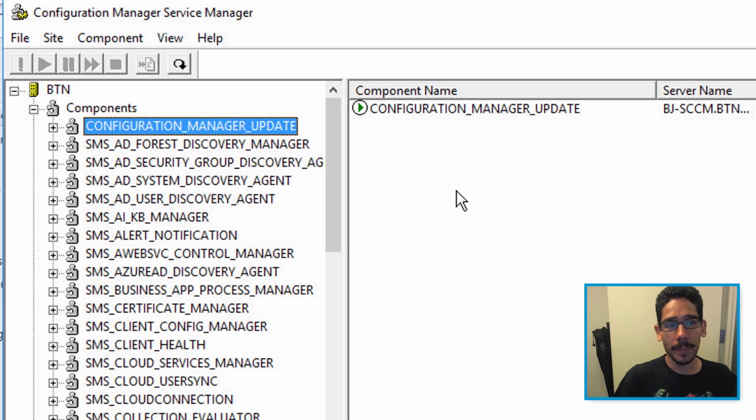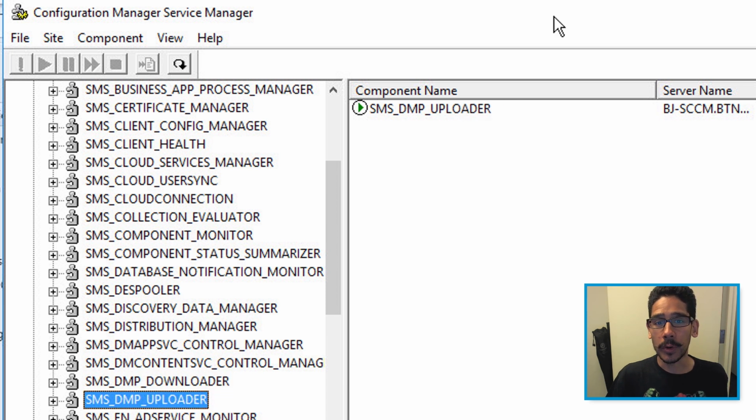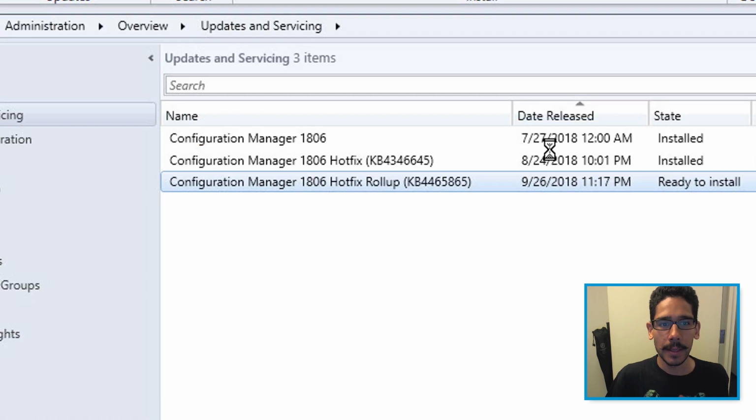So for me, I load up my Configuration Manager Service Manager console, and I make sure Configuration Manager update is up and running. And I make sure my DMP downloader as well as my DMP uploader are both up and running. Once that's up and running, I go back inside Updates and Servicing and I right click.